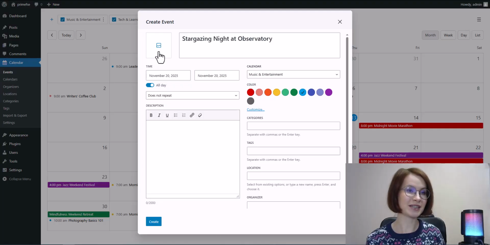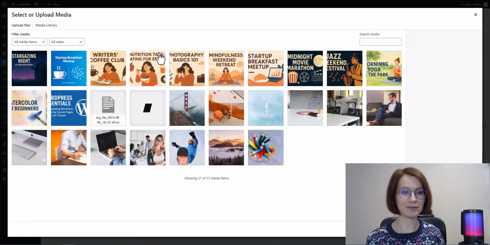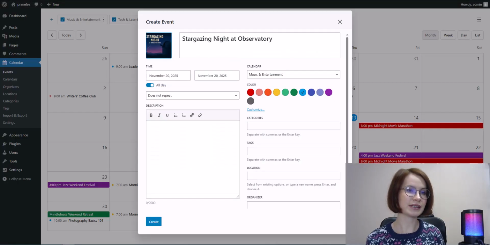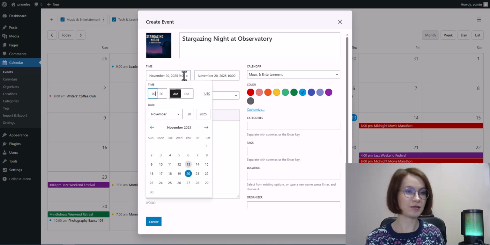Here you'll notice a new image control, and this is the area where you can add an image to the event. Just click on it and you can either upload a new file or select one from the media library. In my case, I'm choosing from the images I prepared in advance.